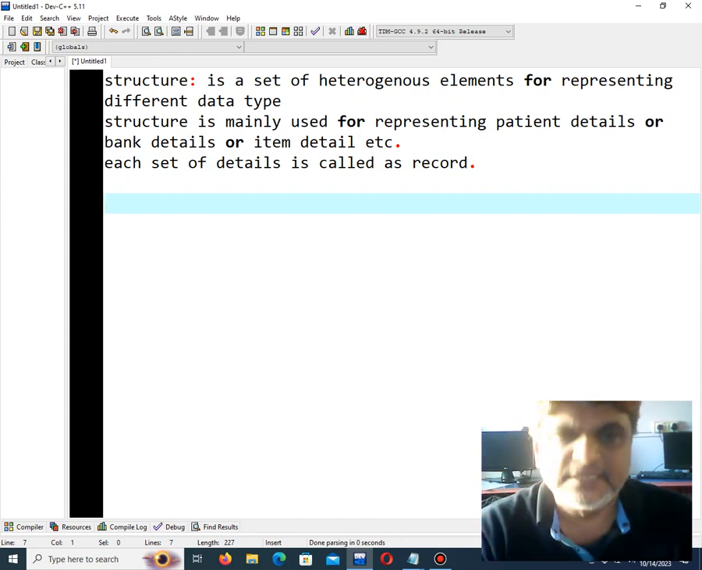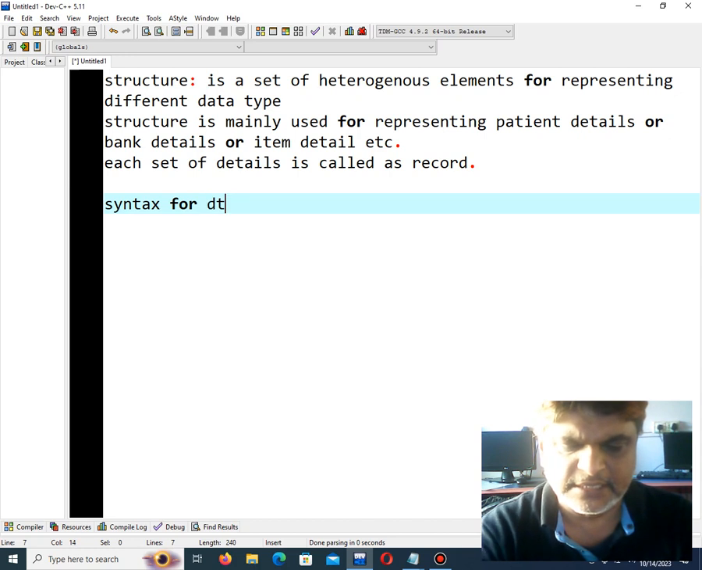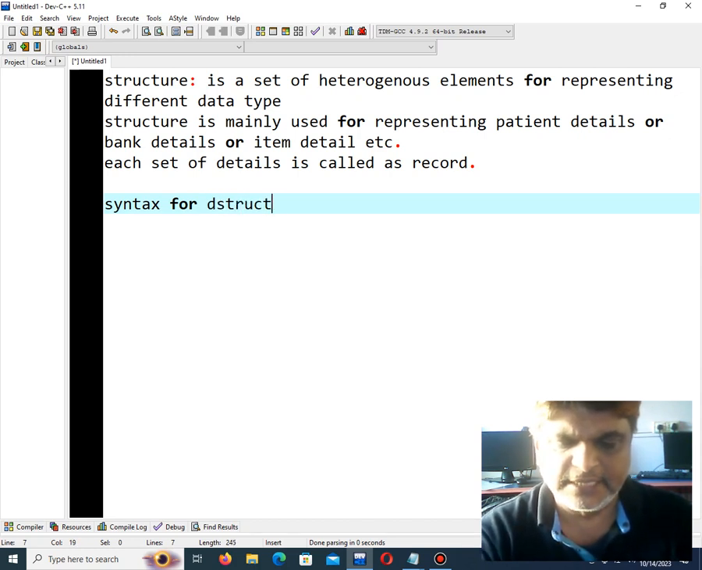Coming to arrays: arrays are mainly used for representing the same data type, and structures are used for representing different data types. Arrays are used for representing matrix format. Structures are used for representing all the details of a given organization, either patient or item or bank or customer. Now, the syntax for structure.